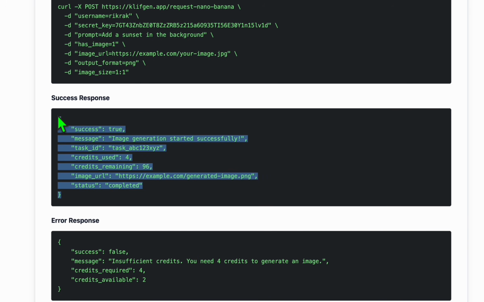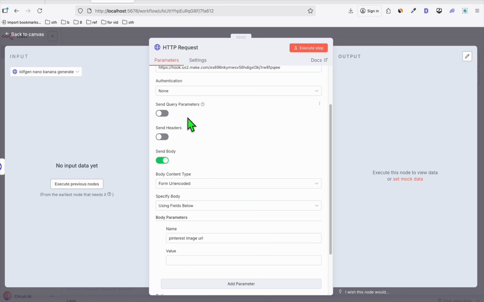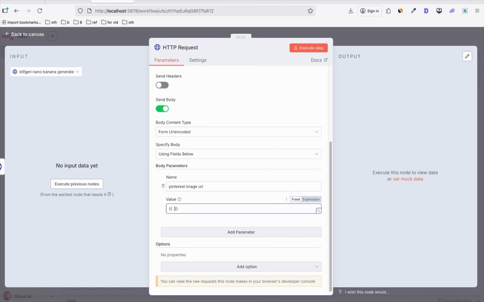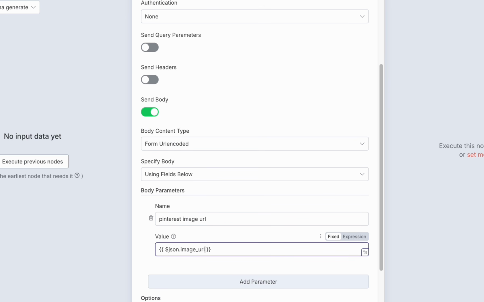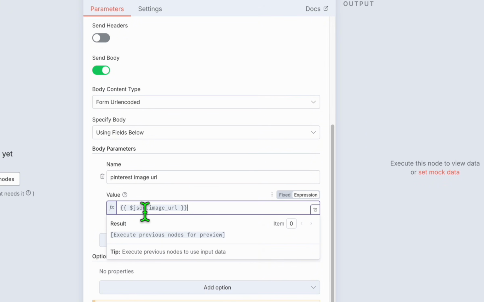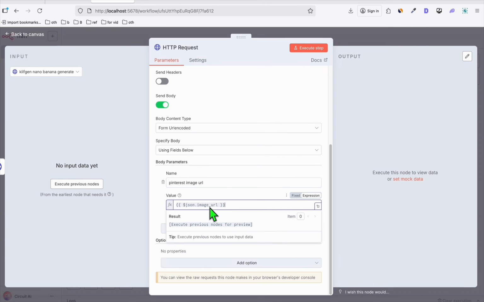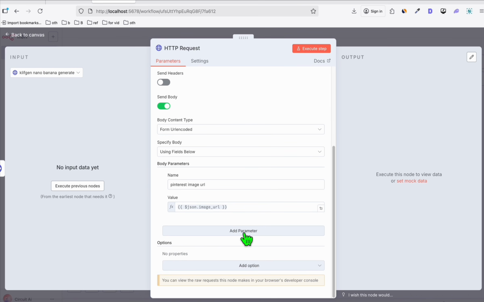So this is a JSON format. It's very easy to write that even though we don't have the response yet. So what you just need to do is add the double curly bracket right here, and do the JSON image underscore URL. So make sure you select expression. So we're gonna have this $json.image_url. It will take up the response once we run the automation here. That's all we need, and add another parameter.